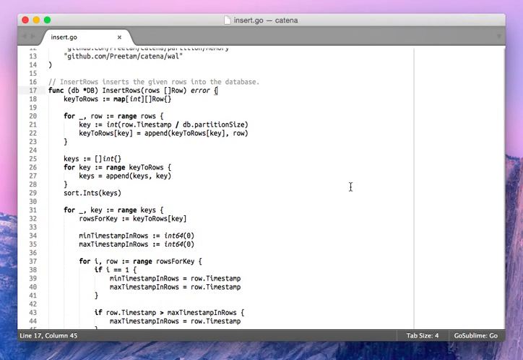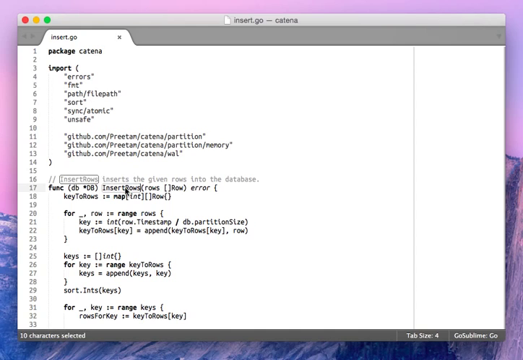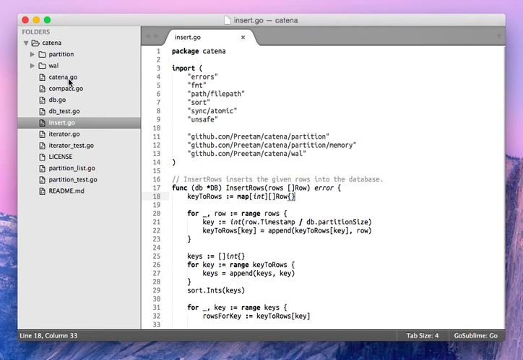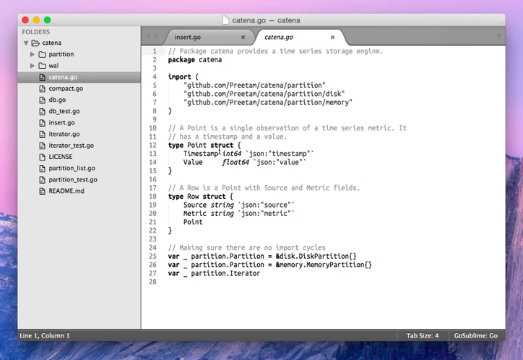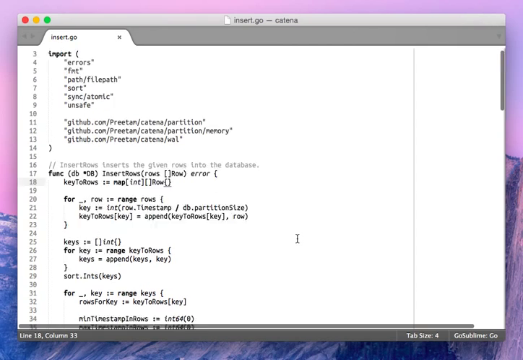So the insert rows function is one of the exported methods that you can call when you're using Catena. The user of the package will basically make a new instance of a database, or a DB, and to insert data into the database they will call the insert rows function. One of the only parameters is a slice of rows, and that's defined in the catena.go file. It's a really simple struct that you can look at, but I won't spend too much time on it.